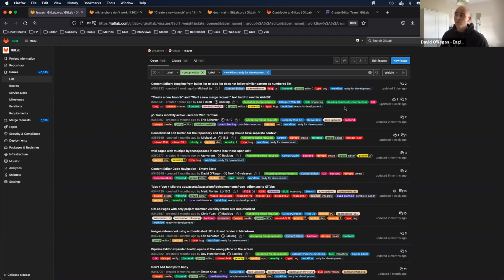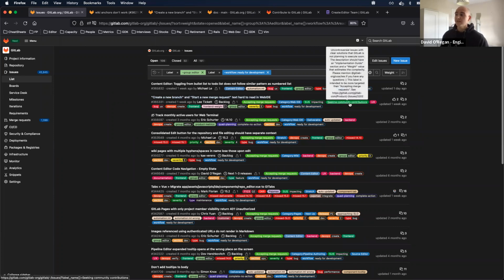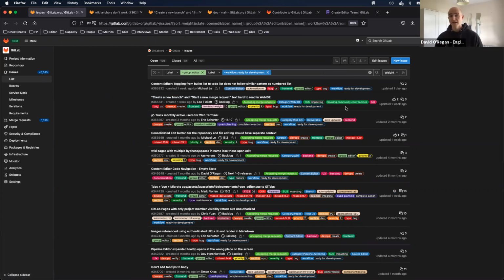On the editor team, we are just now adopting the seeking community contribution label. So I'm refining our backlog over time to add more of these labels. So you can use this label, but if it's marked ready for development, you're pretty good to go to pick it up and run with it.